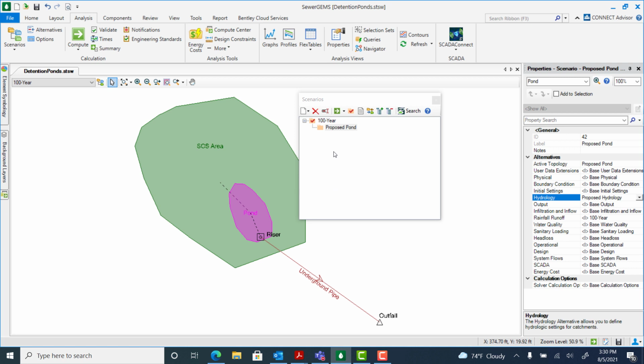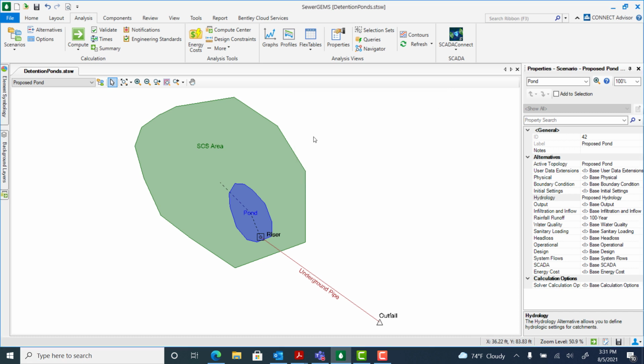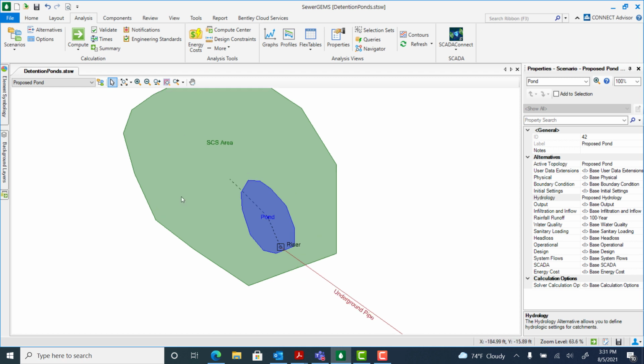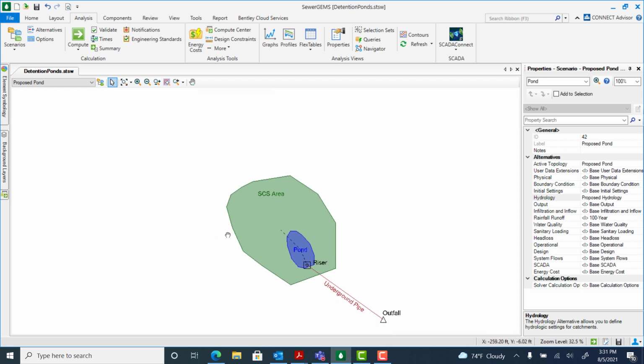We will now make Proposed Pond the current scenario by selecting it and selecting Make Current. This way, the changes that we will make will be contained in the two alternatives that we just created. Now we're ready to lay out the new catchment and pond. To model this, we will lay them out to the side of the existing catchment and pond.